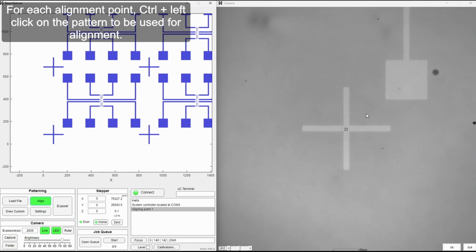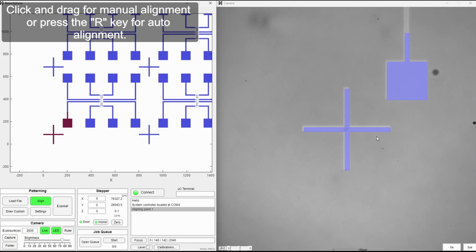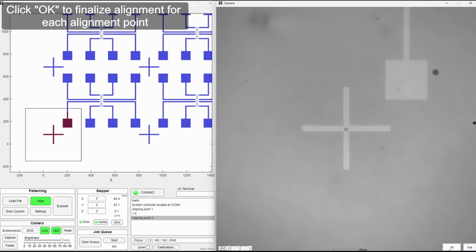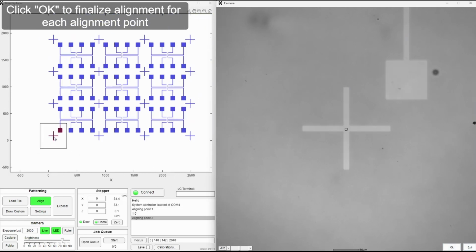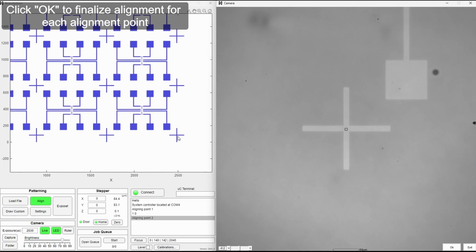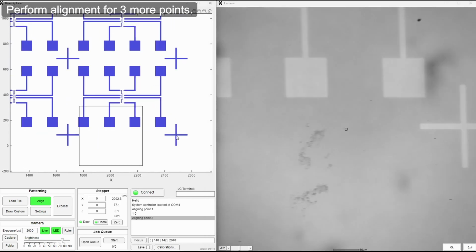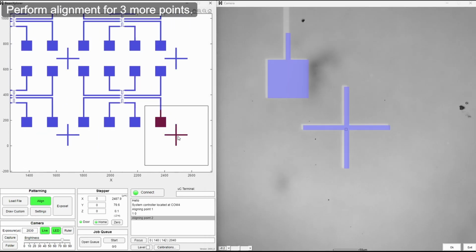For each alignment point, Control left-click on the pattern to be used for alignment. Click and drag for manual alignment or press the R key for auto alignment. Click OK to finalize alignment for each alignment point. Perform alignment for 3 more points.